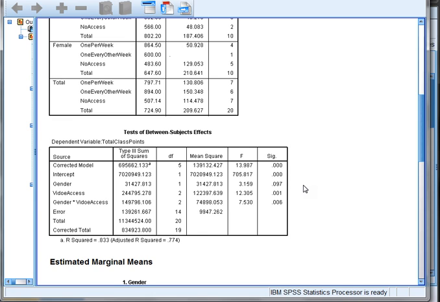0.097 is not less than 0.05. Our alpha here is 0.05. Even though this is a small value, it's not less than 0.05. So for our gender, this is not a significant result. We cannot reject our null.